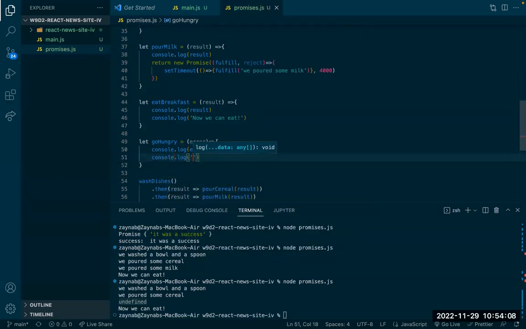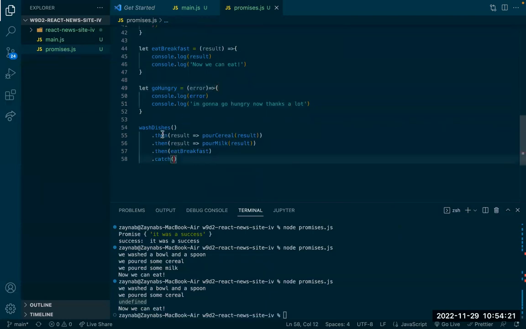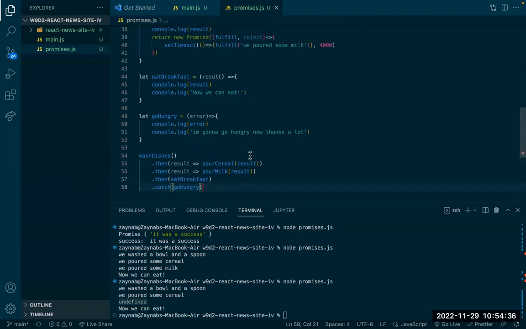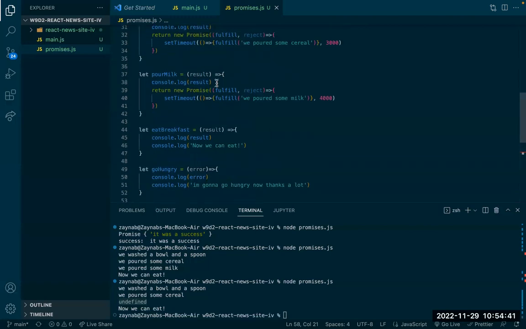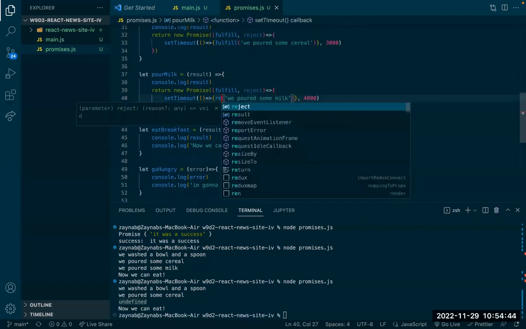We can just say, I'm gonna go hungry now. Thanks a lot. Okay, so when we catch an error, whatever's in here will execute. So this function in here will execute. So I'm just going to say we can go hungry if we catch an error. And let's simulate an error. So maybe our pour milk, instead of fulfill, it will reject.